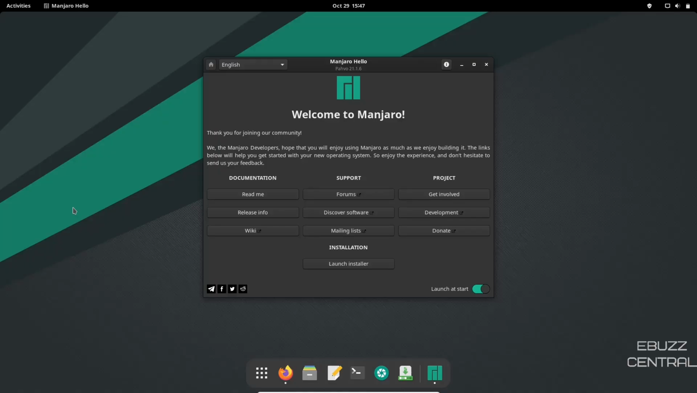Today we're going to be taking a look at Manjaro Gnome 21.1.6, the most recent update.